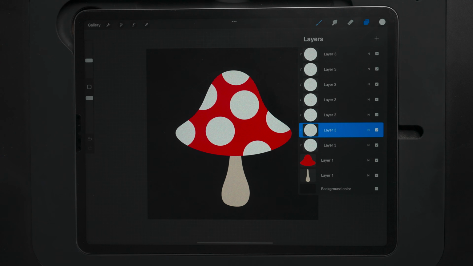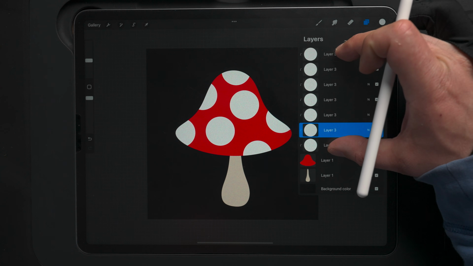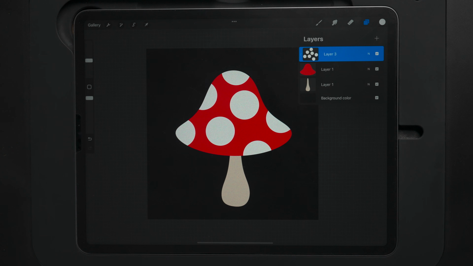All right, there we go. I think that looks pretty good. So from here then, we can go ahead and just pinch all of those circle layers together so they're all on one layer now. From here, let's go ahead and add in some shadows starting out.